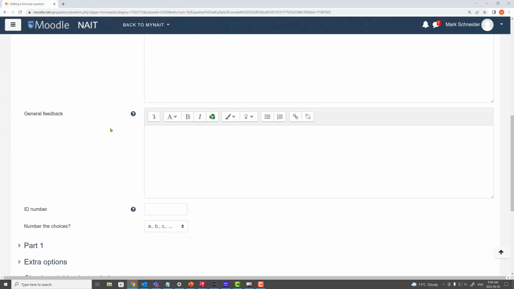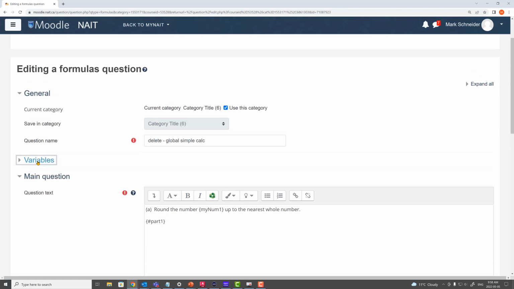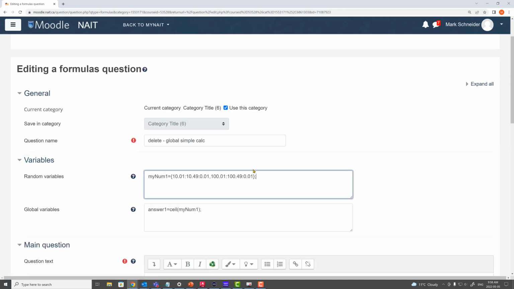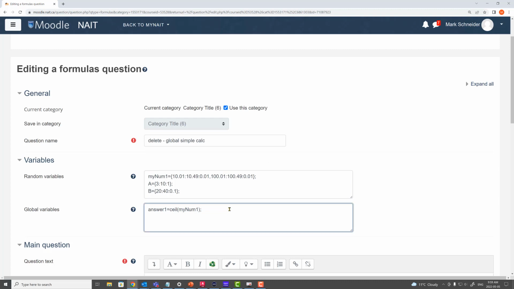Let's go on now and look at some other ways that we can use random variables and global variables together. So for random variables, what we're going to do is add in a couple more here. We're going to call random variable A a number from 3 to 10 in steps of 1, and B a number from 20 to 40 in steps of 0.1. There we go. Now what we're going to do is calculate something.